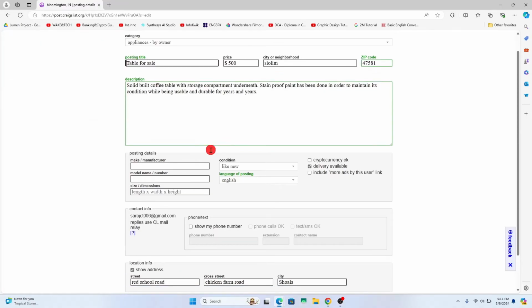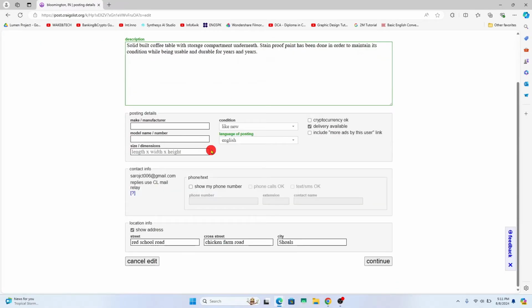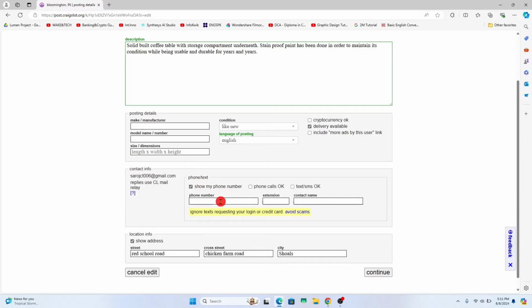And now once you are allowed to edit your post, scroll down and you will see the show my phone number option. Go ahead and click on it if it is not already enabled. And now you can change your contact name within this section. Just type in your preferred name within the contact name section and then click on the continue button.